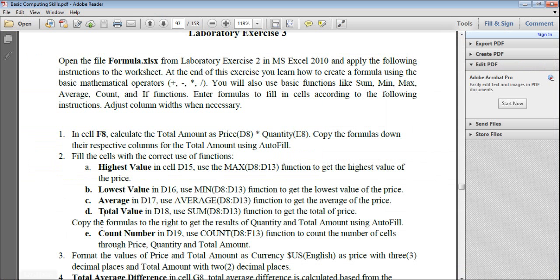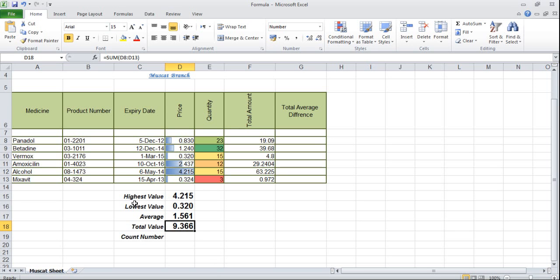Now copy the formula to the right to get the result for the quantity total amount using autofill. Now we get the result of highest value, lowest value, average, total value for the price column. We need to compute the same functions but for the quantity and total amount column.